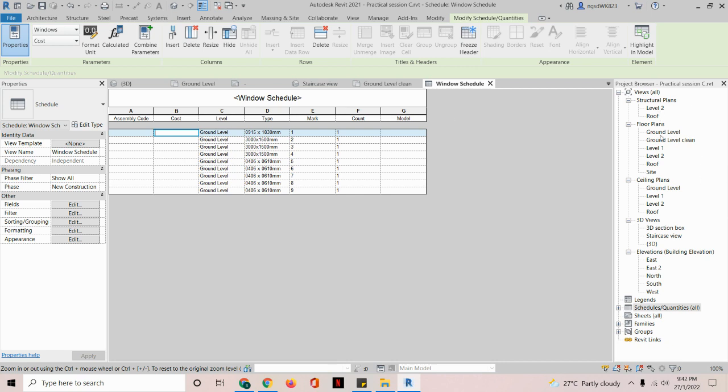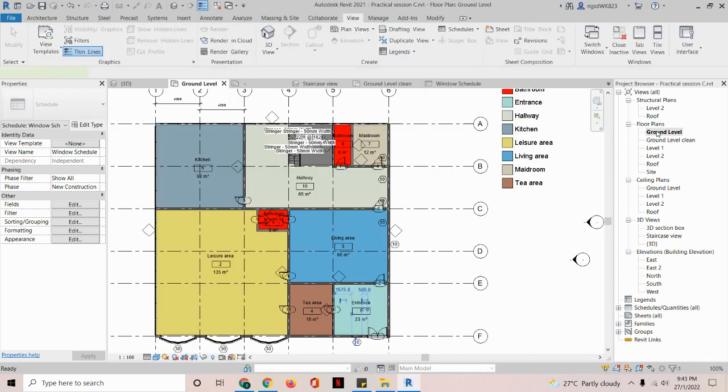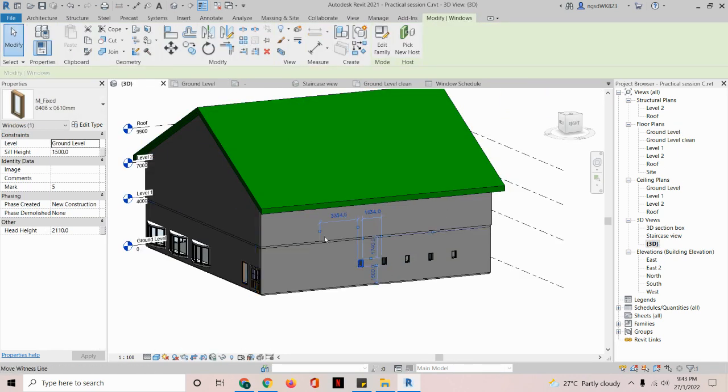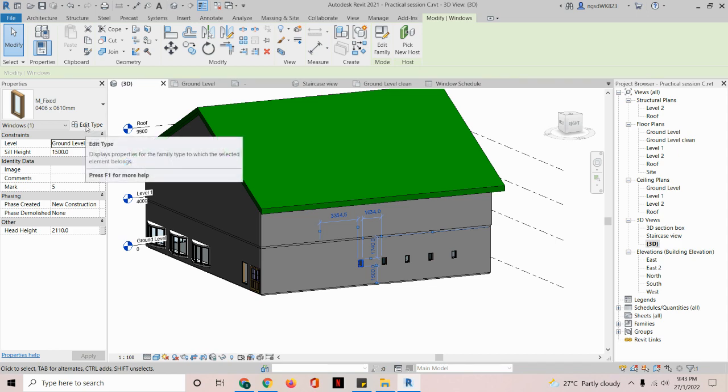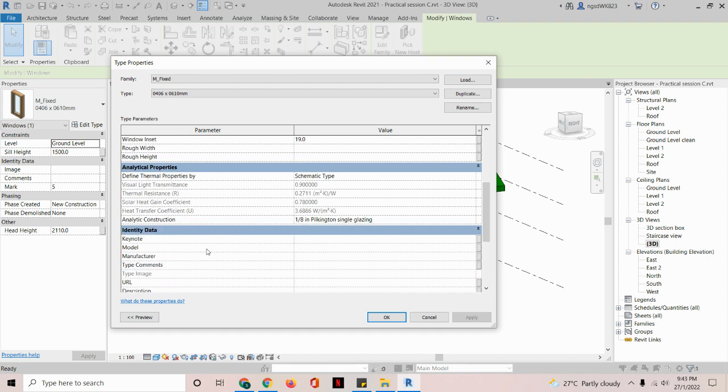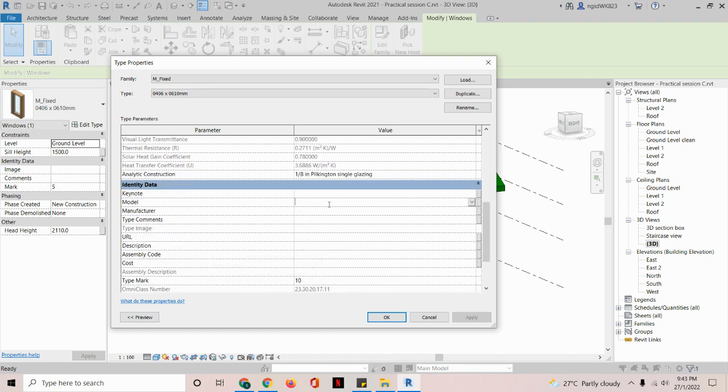Okay, so if we were the supplier, we would actually put in the info. Let's say from the 3D view, if we were to put in our info, we click on Edit Type. Then by right we should be able to put in the model. So let's say the model is single door. Let's see if I can edit this.